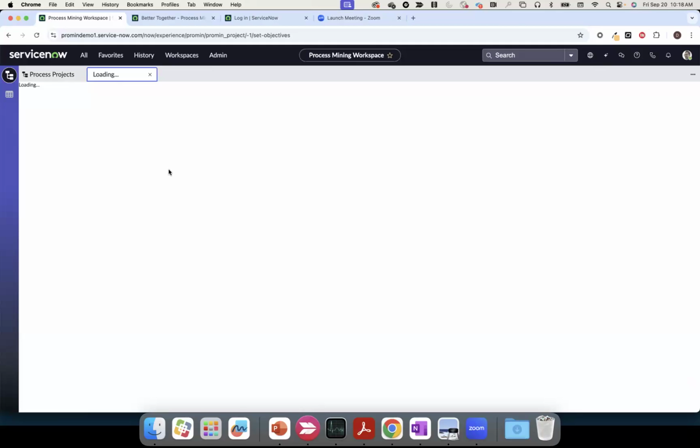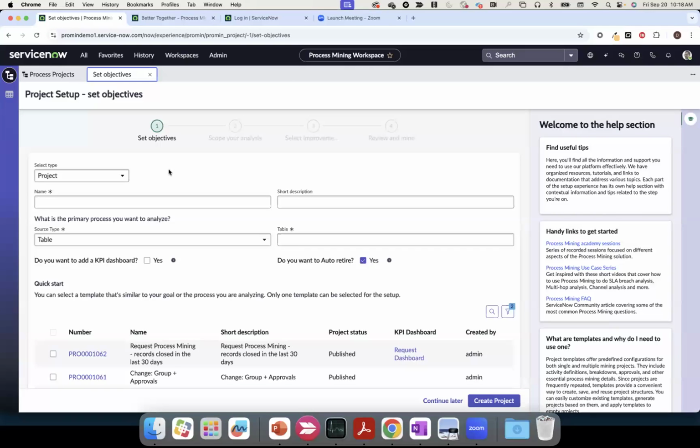The guided setup experience will come up if you've not seen this before, right? This is something we released in Washington, the guided setup experience for project creation. As customers start to push process mining out to more people in the organization, what we learned is that not everyone loves traditional ServiceNow list and forms or is familiar with them. So a more guided experience was necessary.